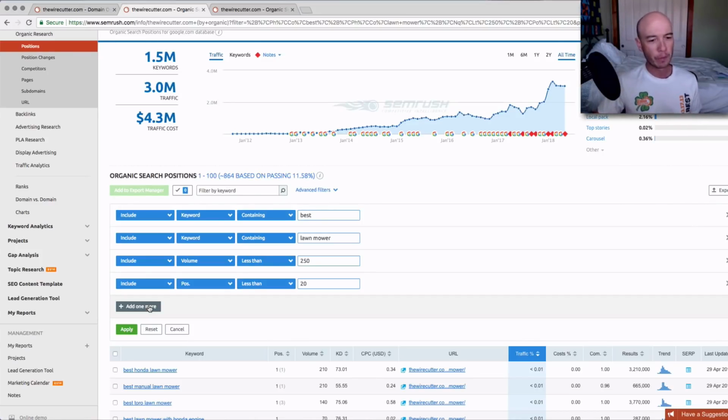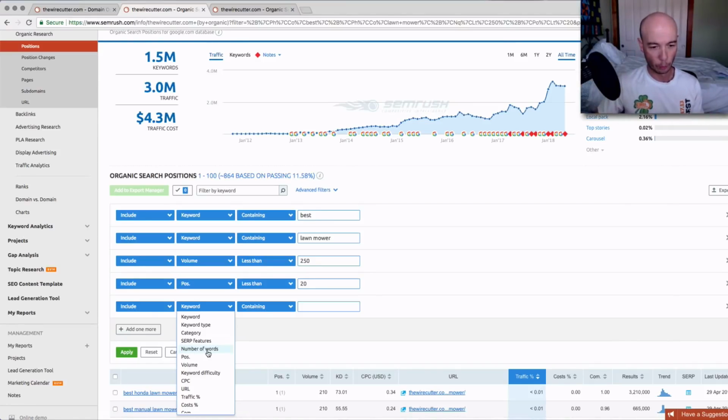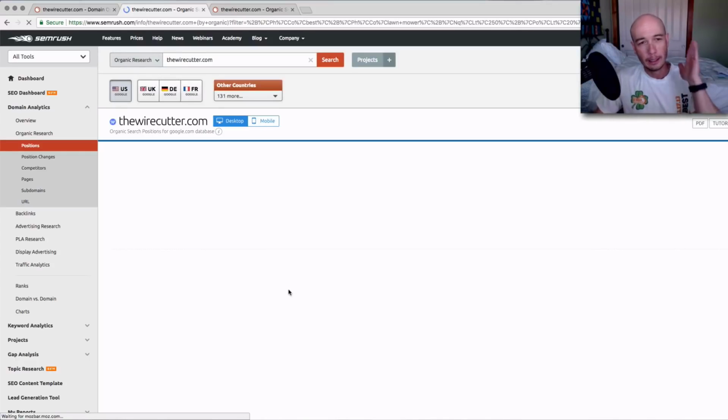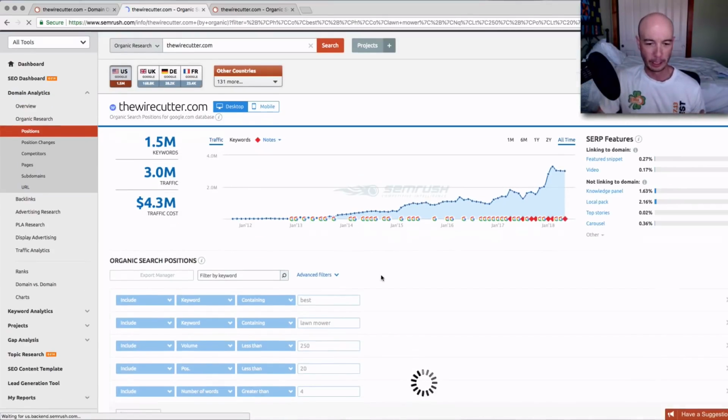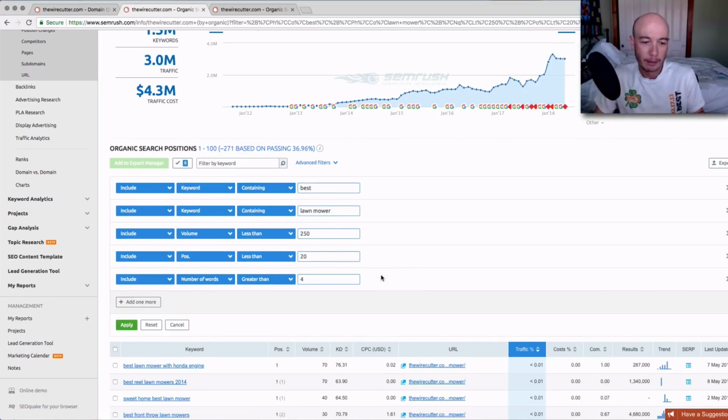Let's add another filter and try to find longer phrases. A KGR term is typically a longer phrase. So we'll say number of words is greater than 4. And I believe this is actually an equal to or greater than situation. Hopefully, I didn't test this beforehand, so hopefully this is going to work out. So we're at 271. Now we're talking.